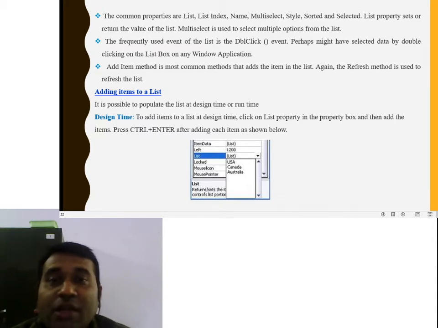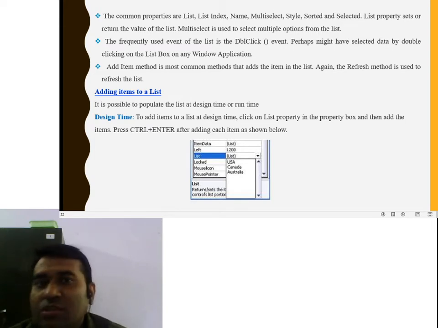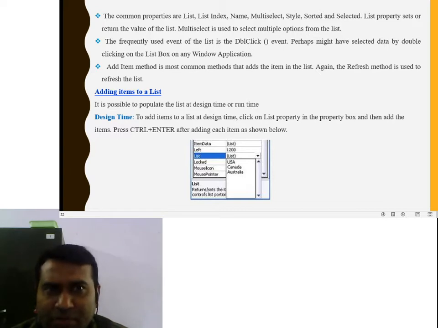The frequently used event of the list box is the double click event, which occurs when you double click on the list box or any window application. The AddItem method is the most common method that adds an item to the list. The Refresh method is used to refresh the list of the list box.